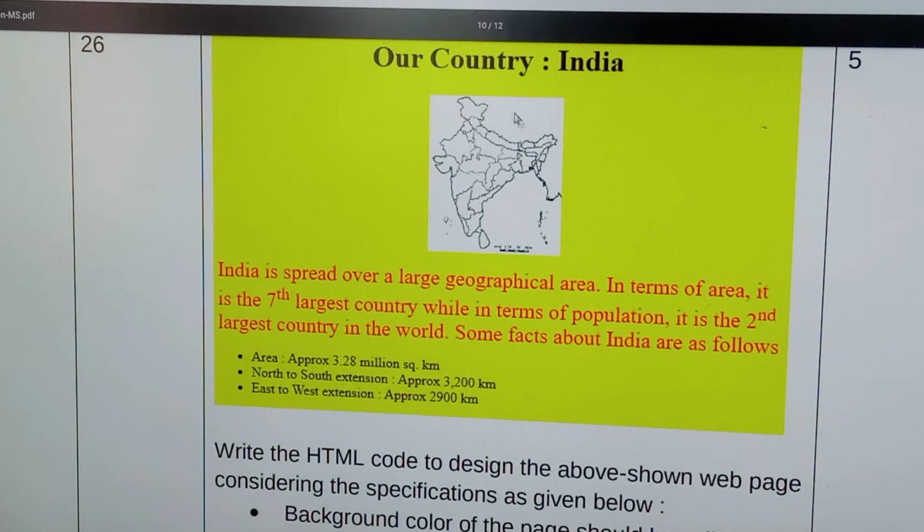The question is given with a picture. This is nothing but a web page. The heading is our country India. Then one India map is here. Then in red color one paragraph is written: India is spread over a large geographical area. In terms of area, it is the seventh largest country, while in terms of population, it is the second largest country in the world.